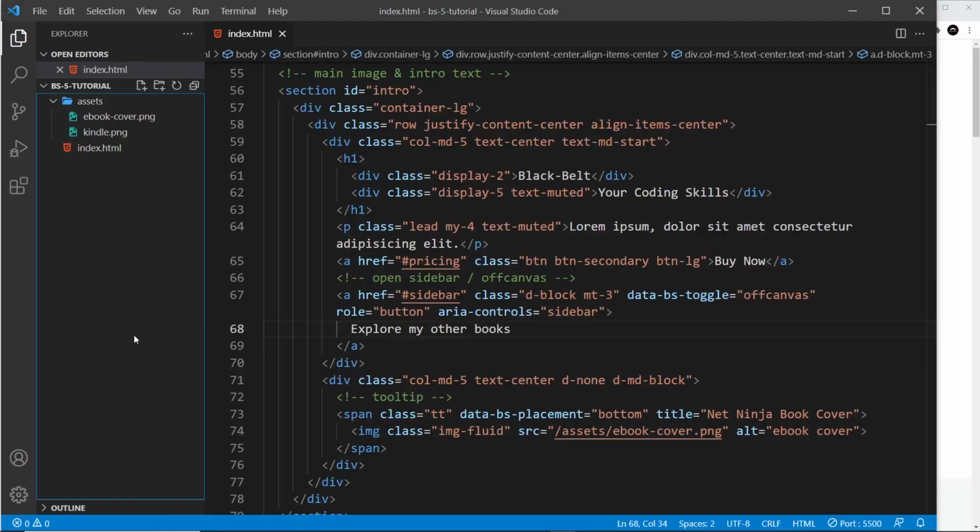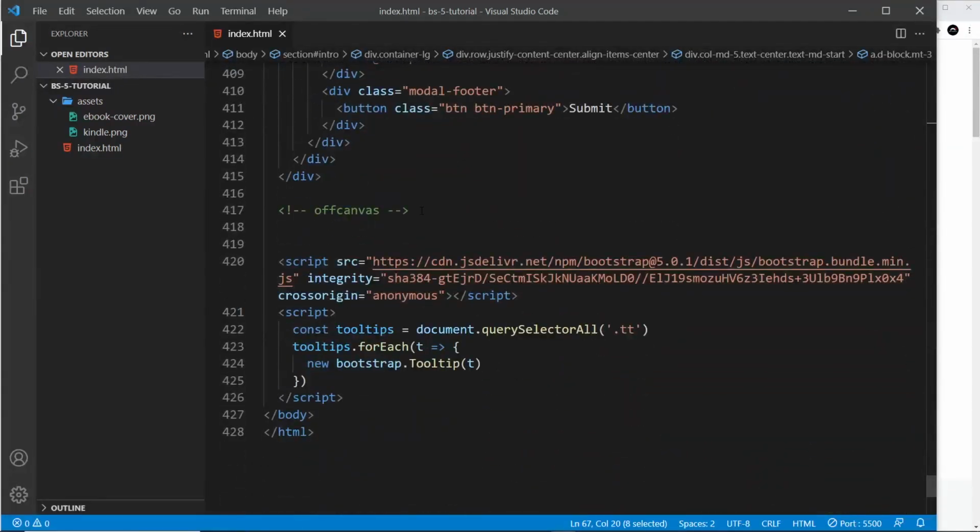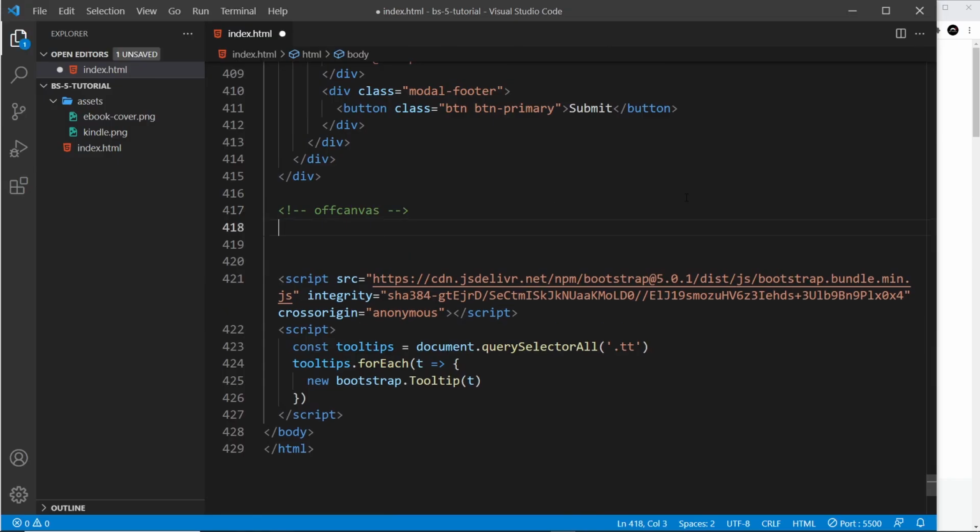So Bootstrap knows what kind of functionality is going on when we click on this. The role is button and the aria-controls is sidebar. So this tells screen readers we're controlling a sidebar with this button or link, and it says, explore my other books inside. So if I save this and preview, we can see that link right here. Now at the minute if we click on this absolutely nothing happens. So now we need to code up the Offcanvas itself, which will open, and it should have this ID right here, sidebar.